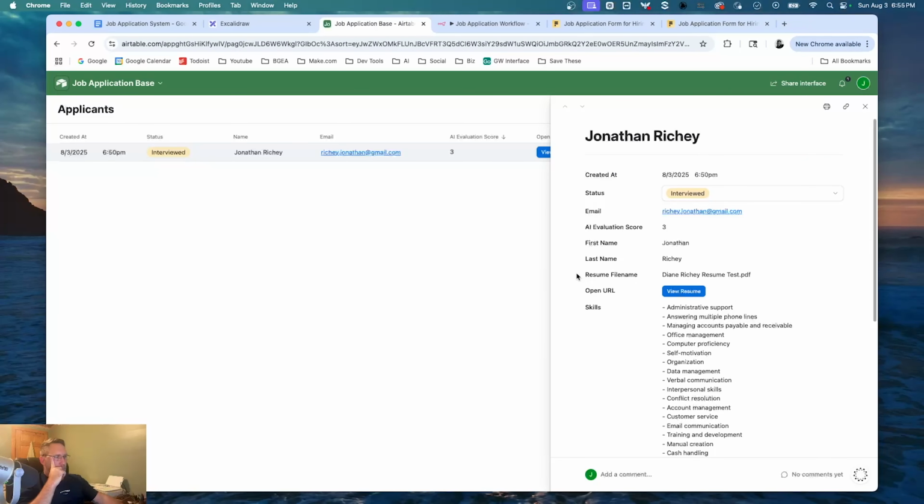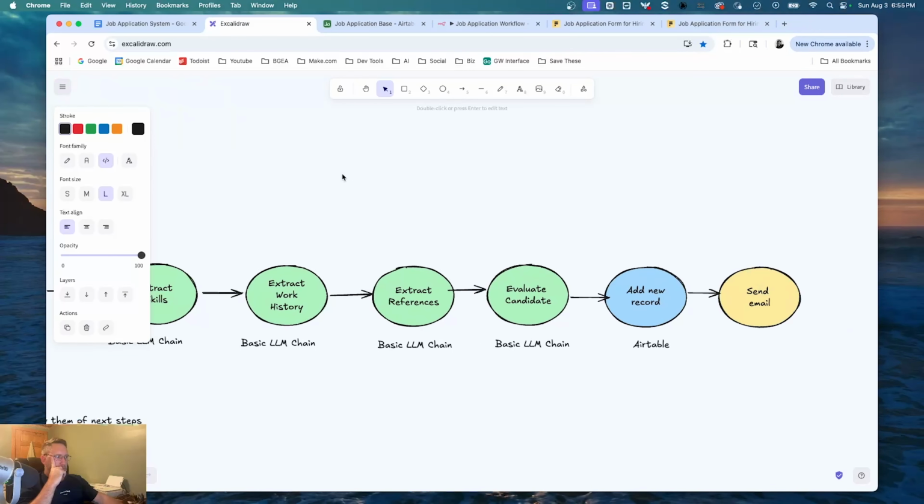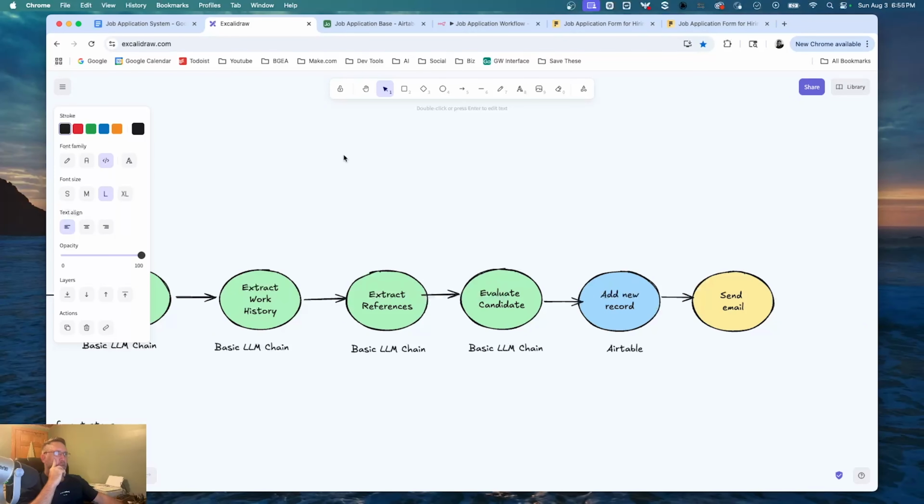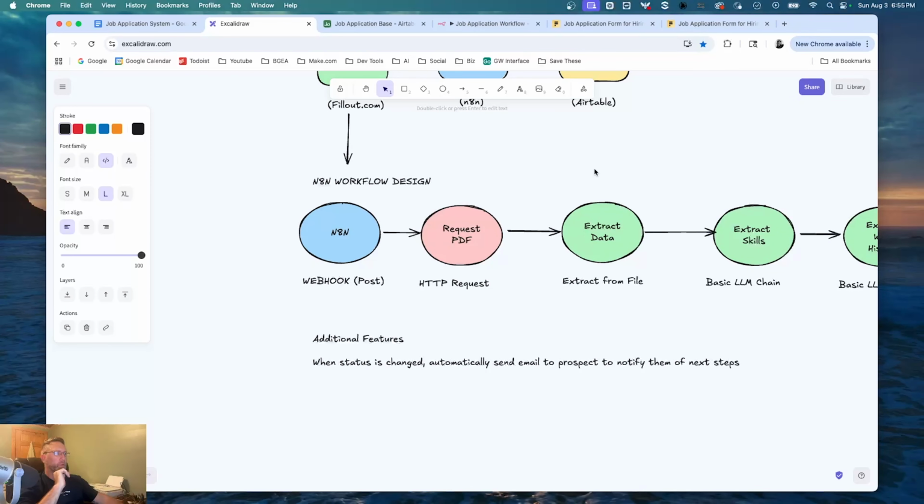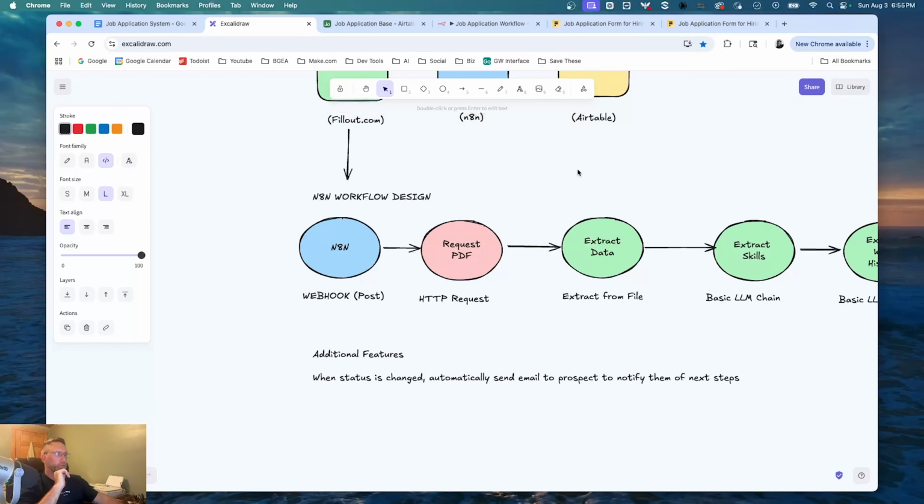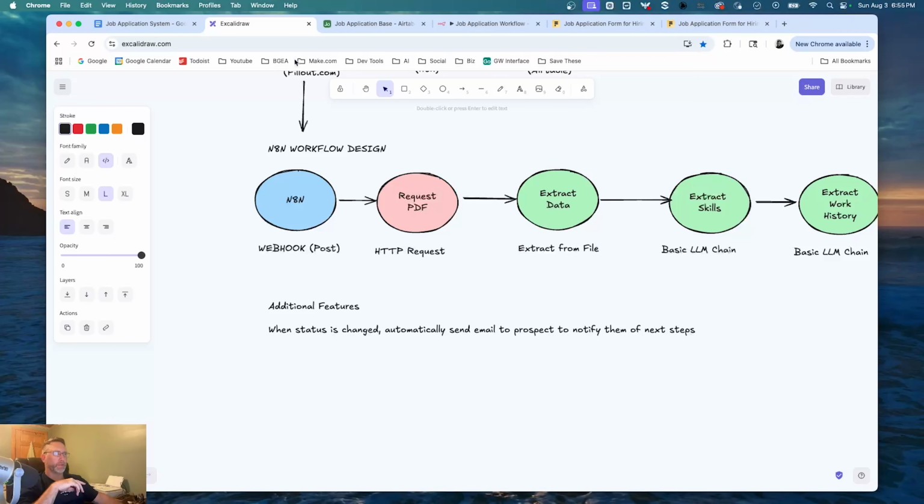So what else could we do? Let's go back to a scalar draw. Oh yeah, we're going to send an email. So I just want to make sure. Oh yeah, the other thing that we could do, which I think I'm going to skip just for the brevity of this demo, is when this status is changed here.